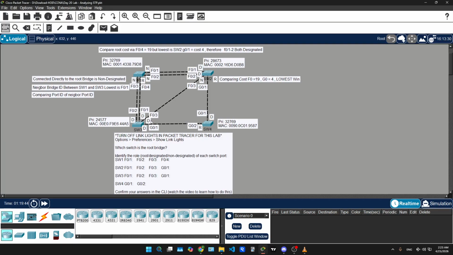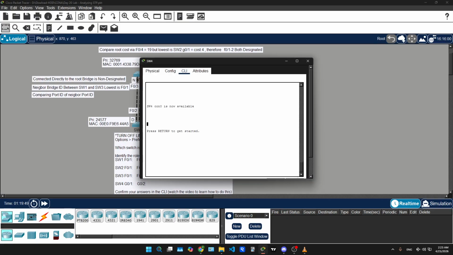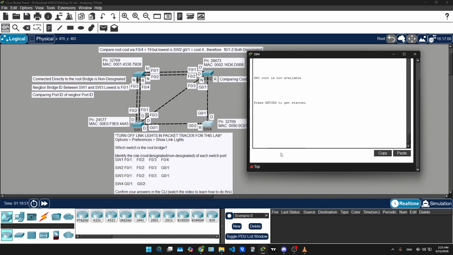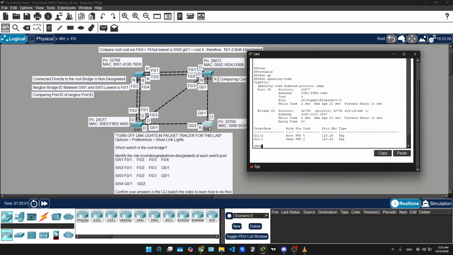Another thing I learned from the video is that you can also use the command prompt to check your work. You can see here for this switch, the root port is gigabit 0/2. And the opposite of that is always going to be a designated port.